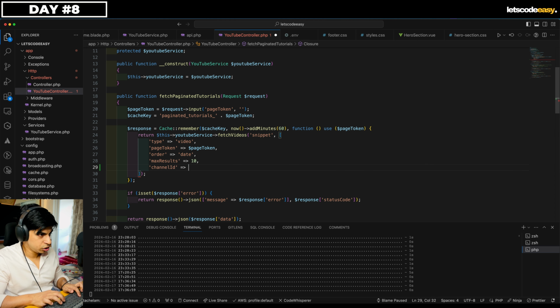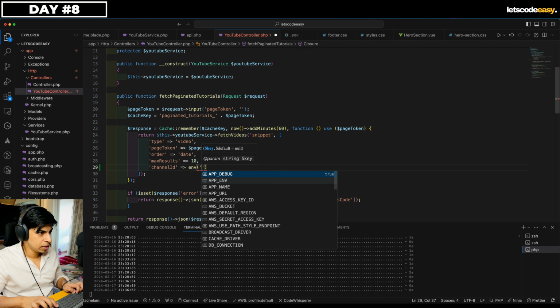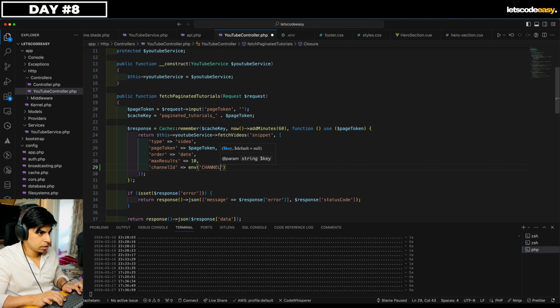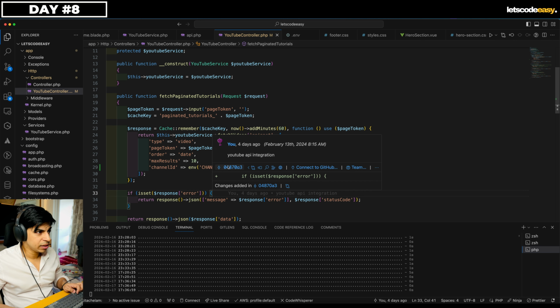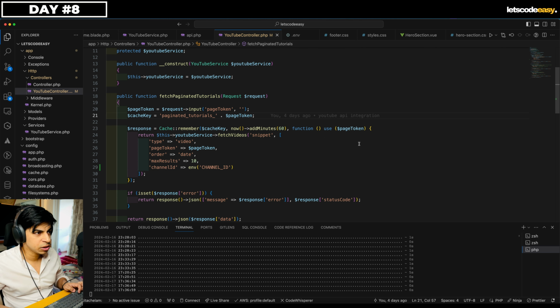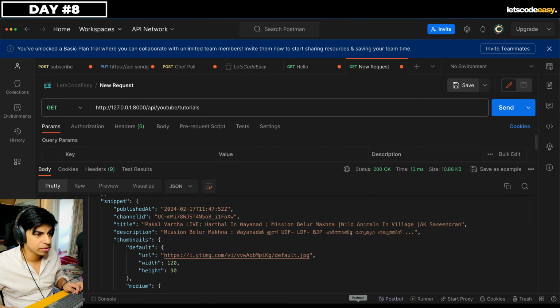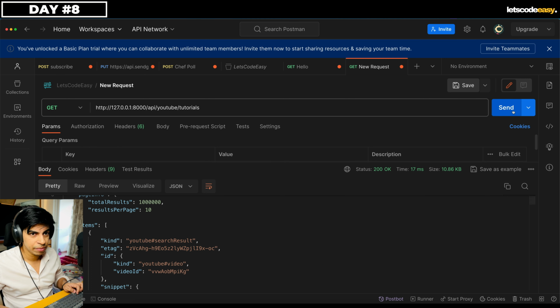And again, I have kept it within my environment variables. So that is going to be channel ID. I'm hoping this is what I have kept there. Now if I execute it, it's again not going to give me the responses because it's still cached within this cache key. I'm hoping that because the API request is going to be the same, it's still giving me the same thing as a response.